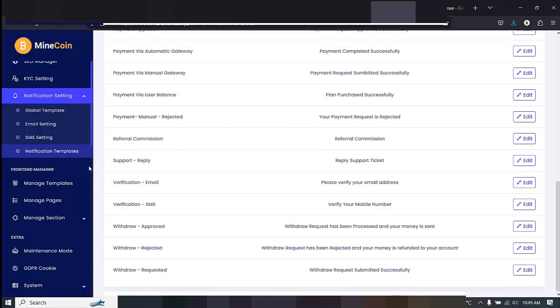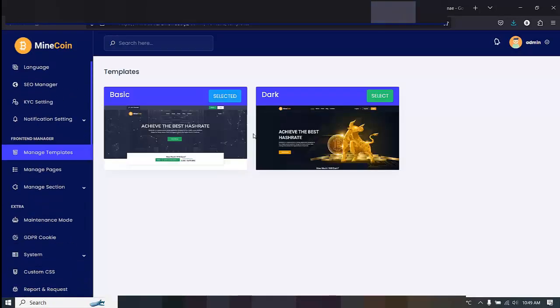For the notification templates too, you can see them, your notification templates. So by the time you go to manage templates, you can see front-end manager. You can actually manage the content on the front end. So these are the two templates. You can choose either of them which you want to use. Right now I'm using this first one.